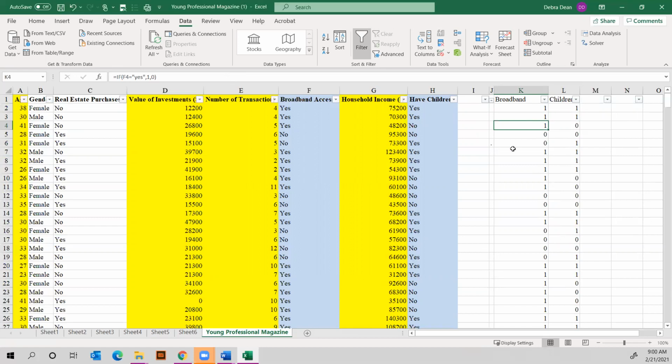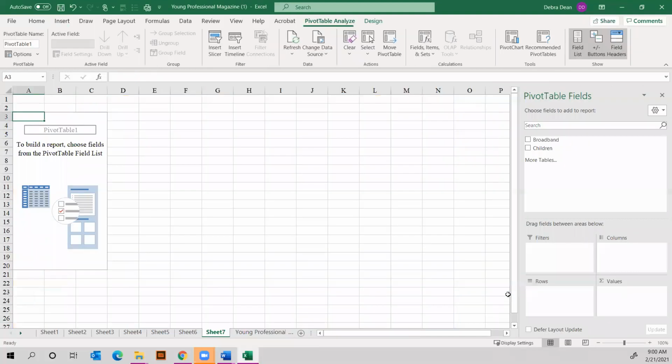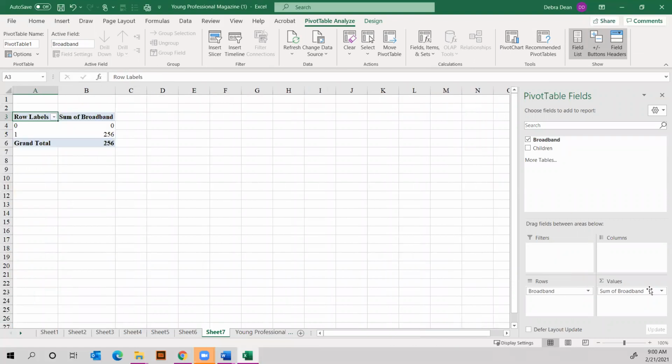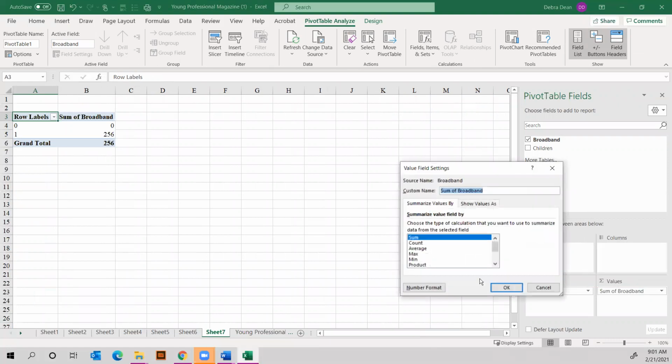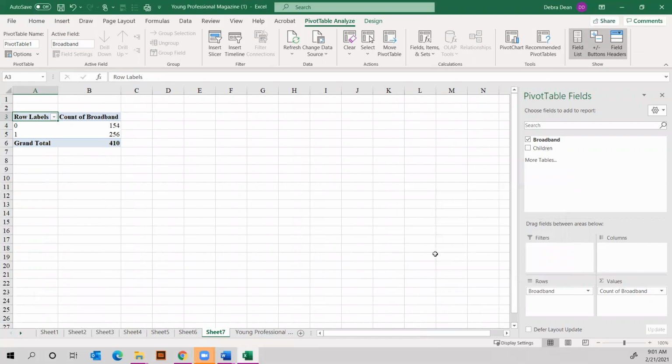Let's do it instead in a pivot table. I think that turns out nicer, a little bit neater for us. So do an insert pivot table. Select the range, new worksheet. Those 2 boxes should be checked. Hit OK. So we want to look at broadband, and we want to change this to count. Doesn't make much sense if we're saying sum with yeses and nos. So let's look at count. All right, so the no box had 154, and the yes ones had 256.